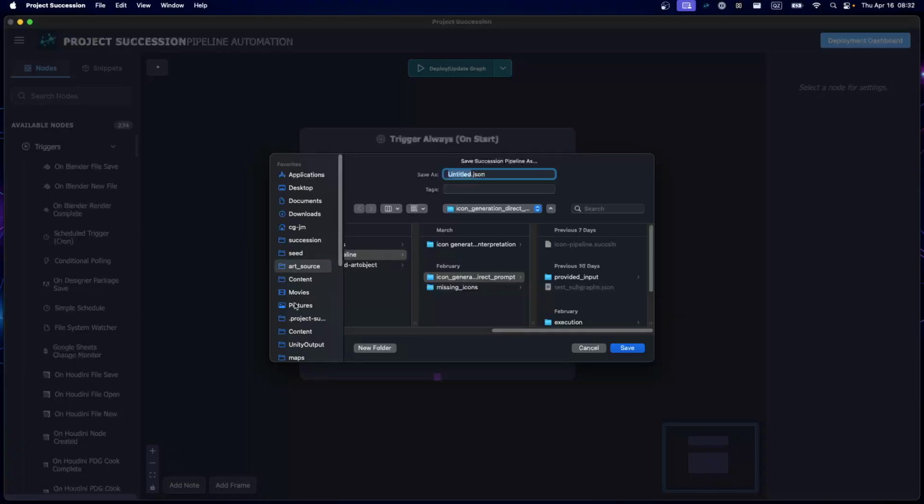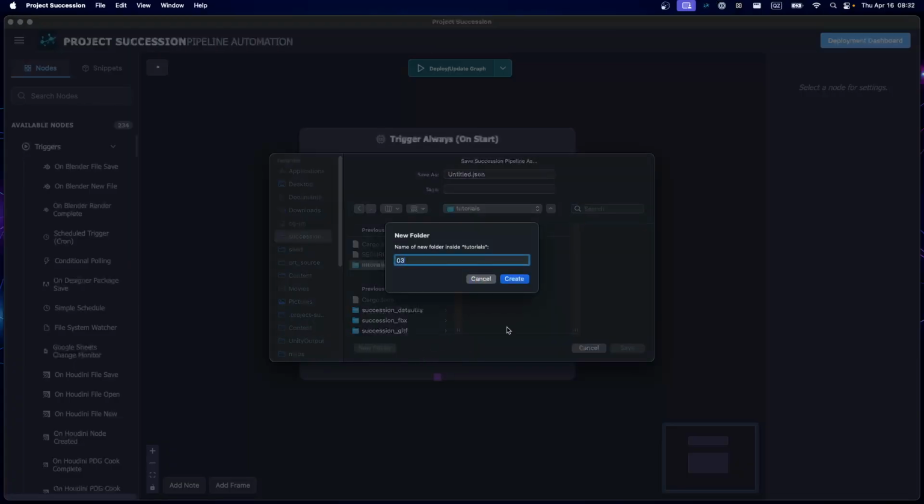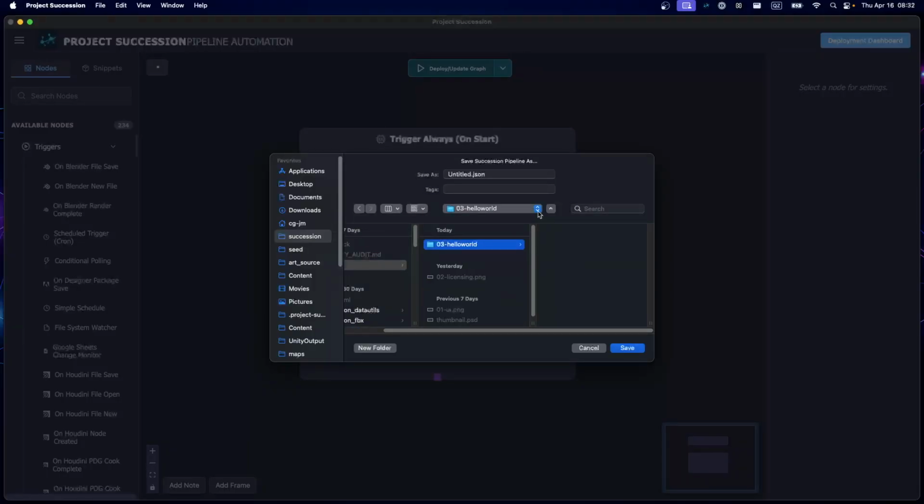Save it under succession tutorials. Let's create a new folder, hello world. And in here, we create our little folder, with our workflow called hello world.